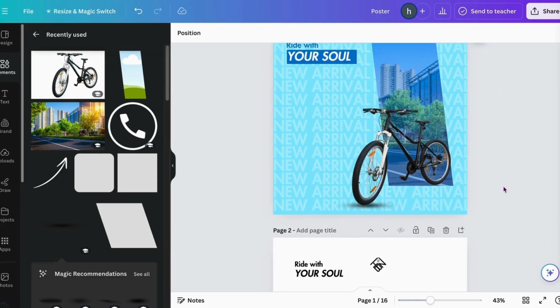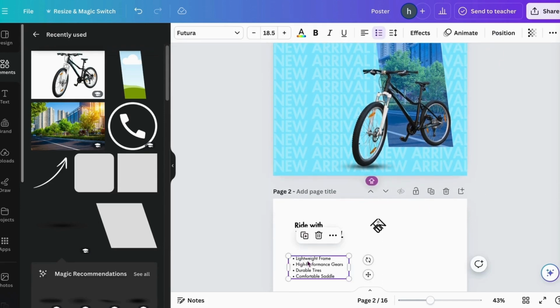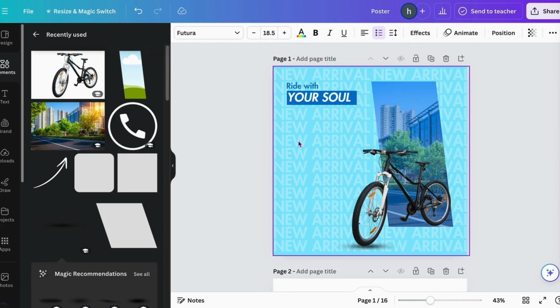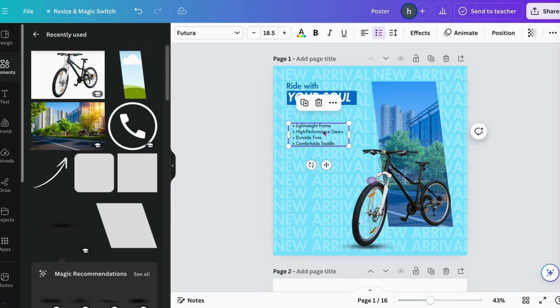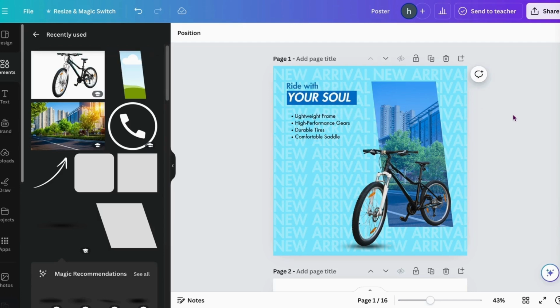Okay. Now, the next thing what I will do is I have kept some things ready. That is, I will add the properties of this bicycle. So let's copy this text and I'll just paste it here like this. Okay, just make it a little bit big. And the next side is the offer creation, which I will do. So let's design it. So for that, I'll select this one.